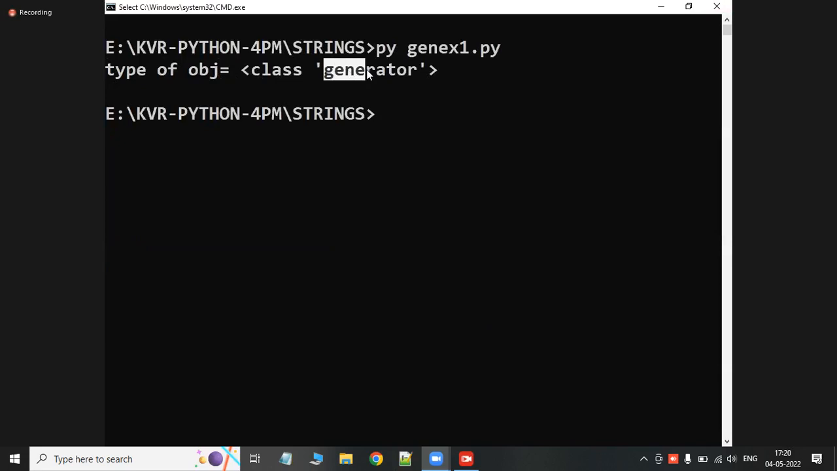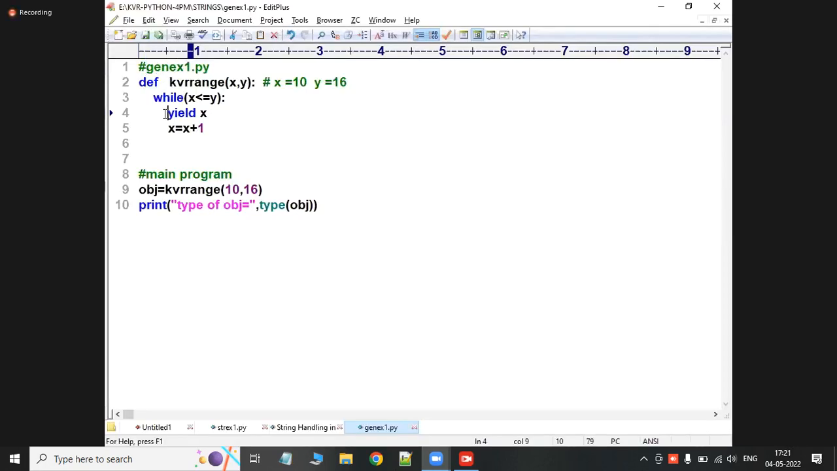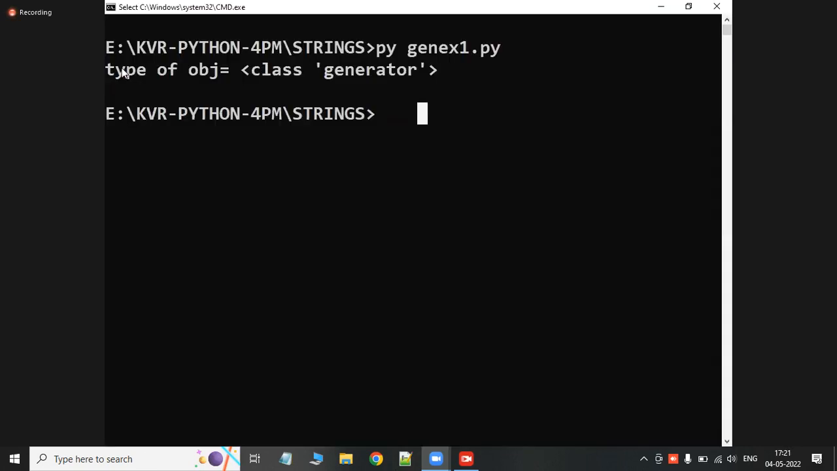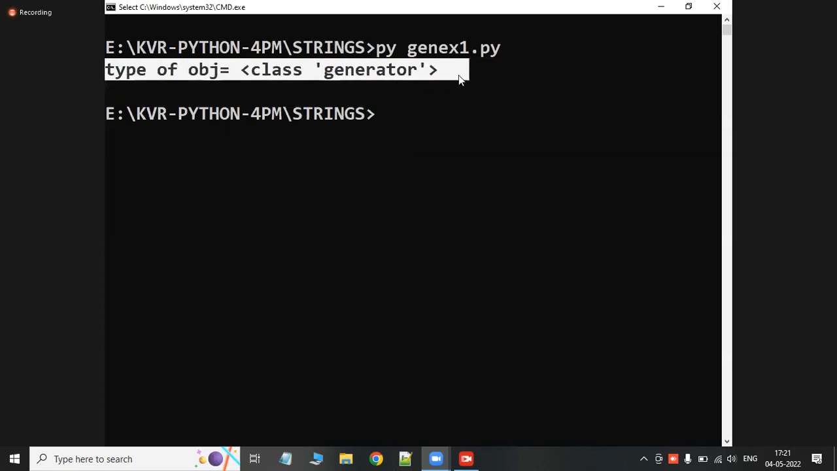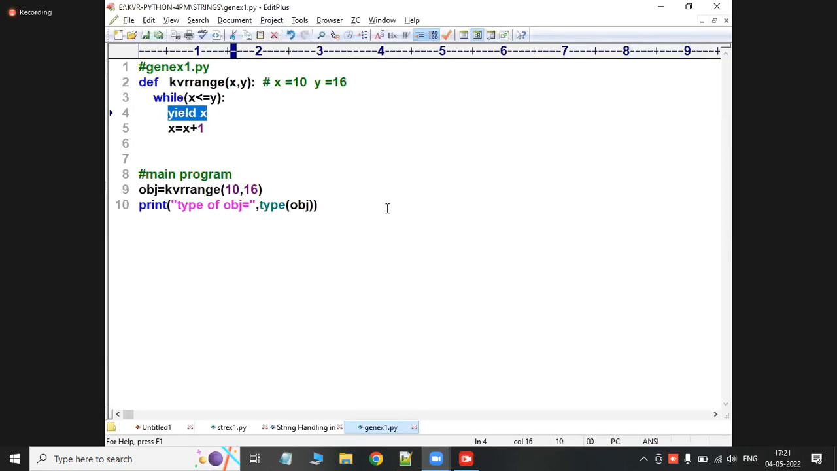OBJ. Which type? Generator. Suppose there is a return statement, you know that is called which type? Function type. Now it is called which type? Generator type. So we designed our own type here. We designed our own type of generator. Okay, so done.